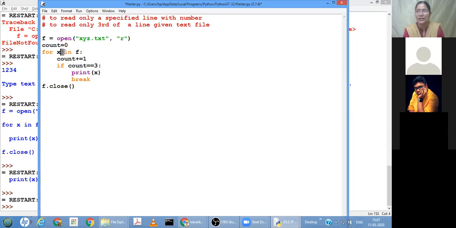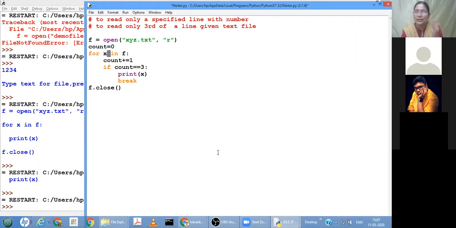Next iteration, that is, the next line is read from the file. What is the next line? That is the third line, print x, which is there in that xyz file. So in the xyz file, print x is there. The third line is also read. Now count became 3. Right.